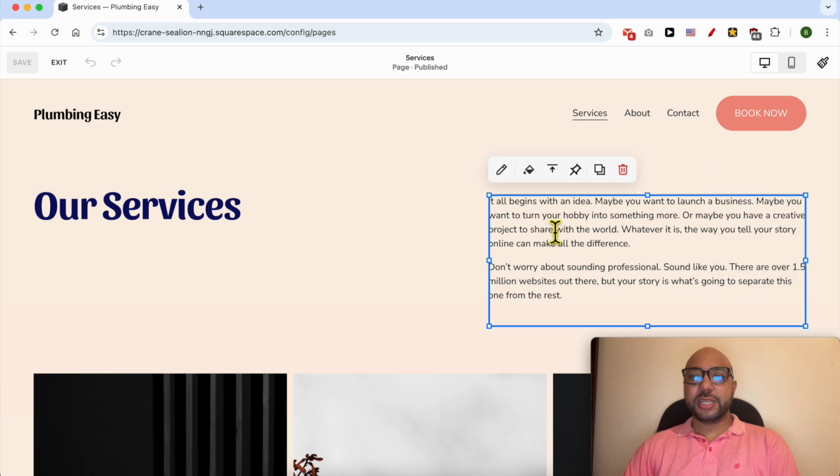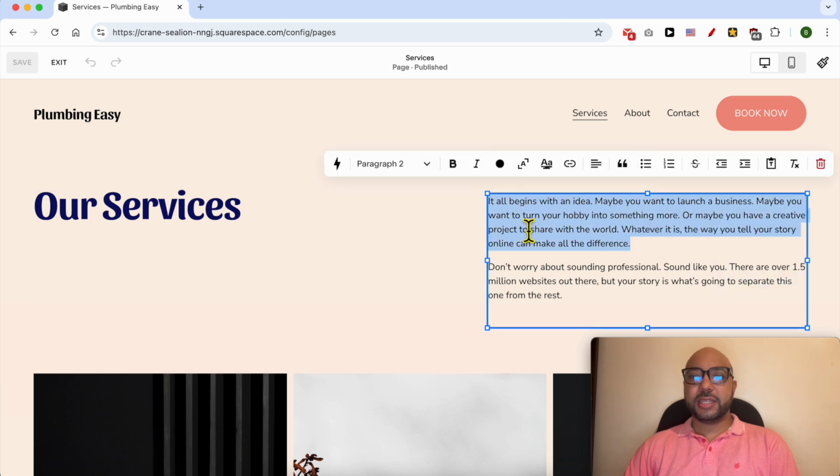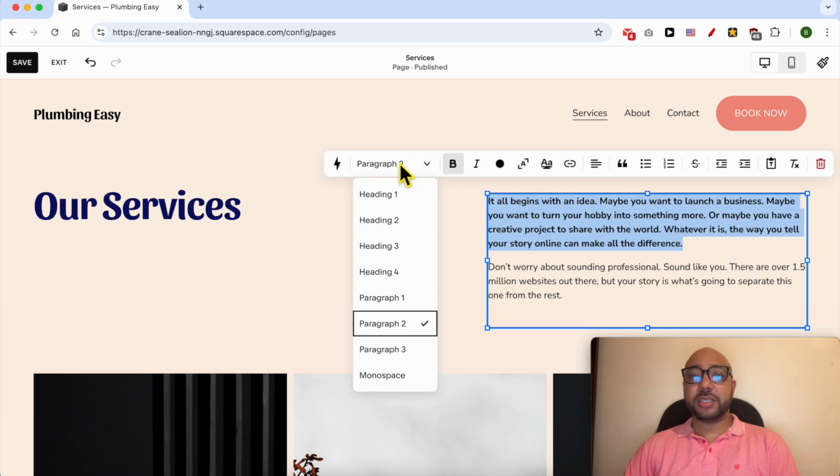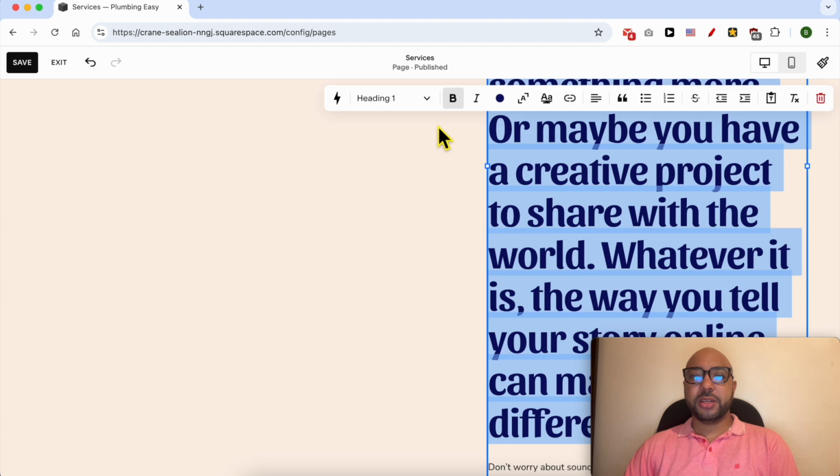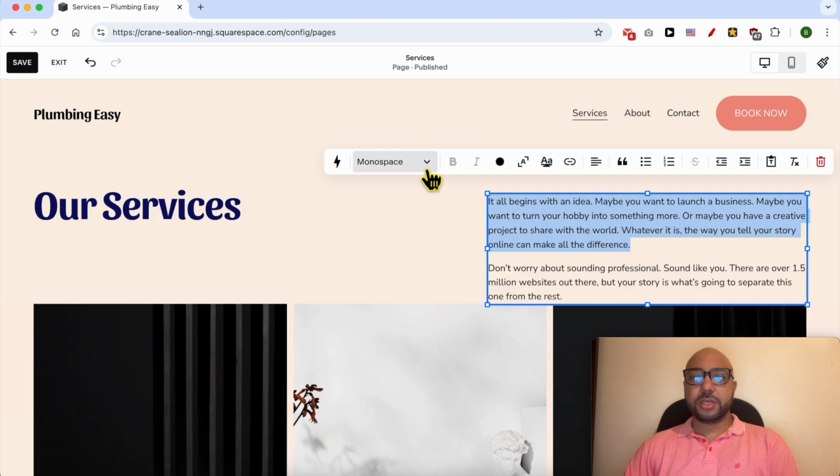Now click on the text you want to edit and double click it just like that. A new top bar opens up and you can edit your text as you want. In order to make your text bigger, you can use this heading or paragraph or monospace choices.